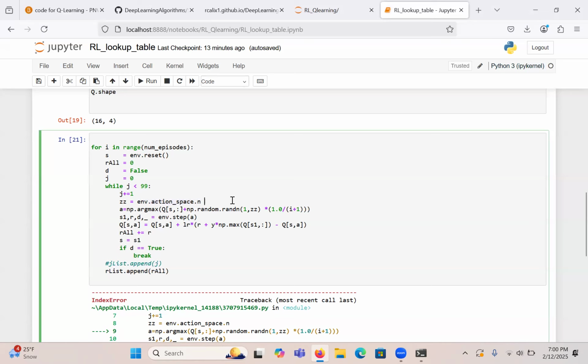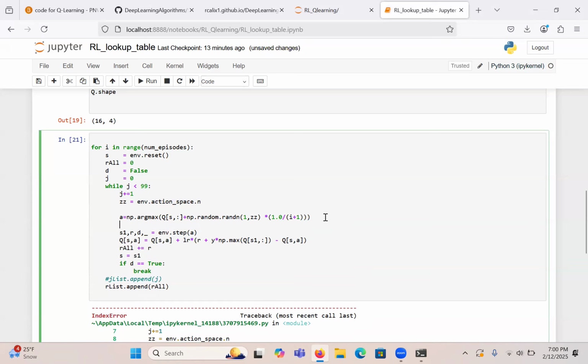Here, what do you do here? This is the number of actions that you have available. Because you look at the environment's action space dot n. So this should be 4, the number of actions. This function here is probably the most complicated to understand, but essentially it's trying to select an action to take. So if you notice here, let me break this out a little so it's a little bit easier to read.